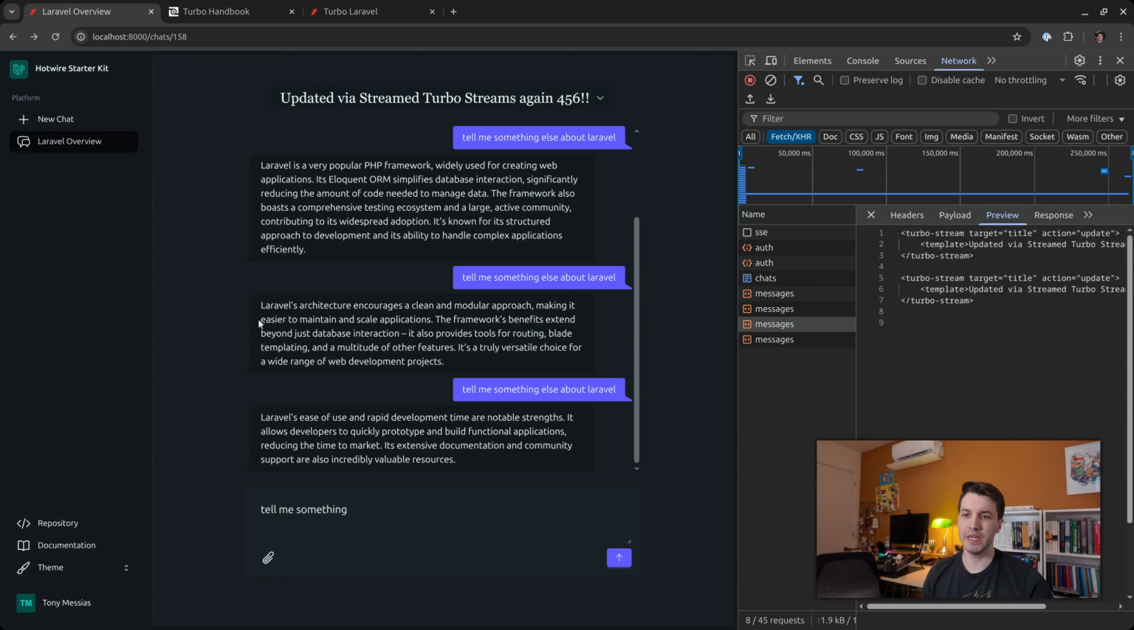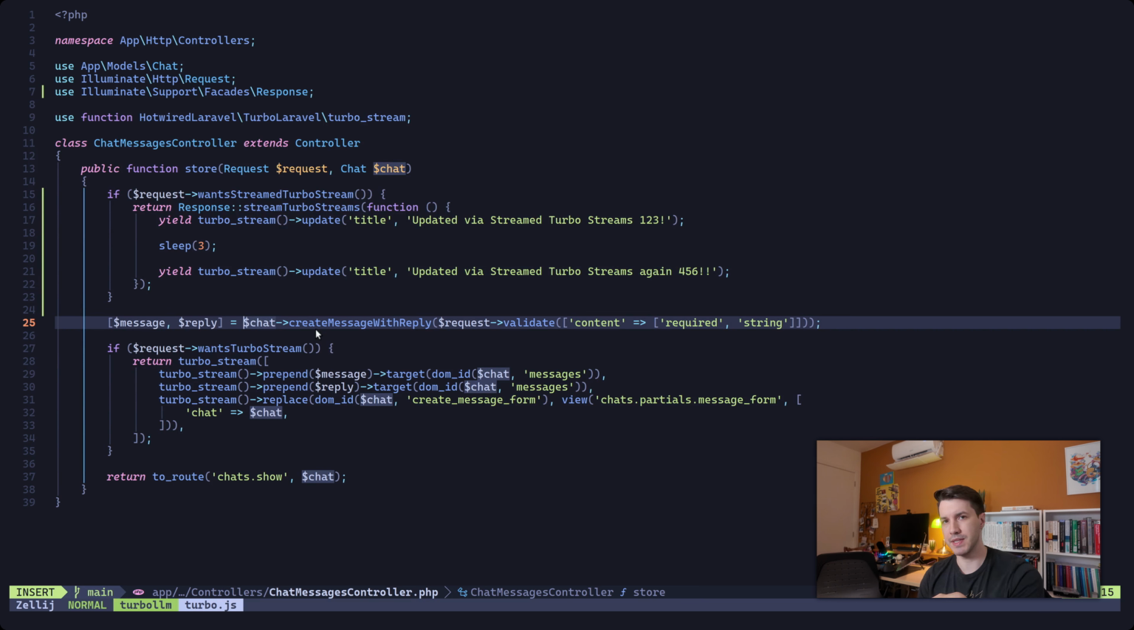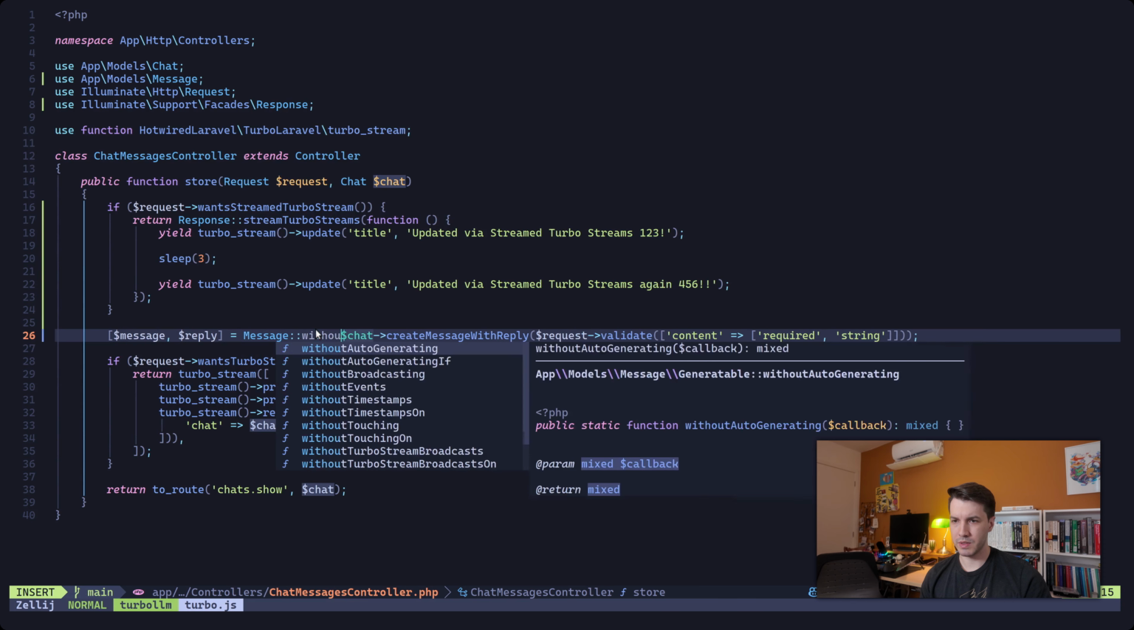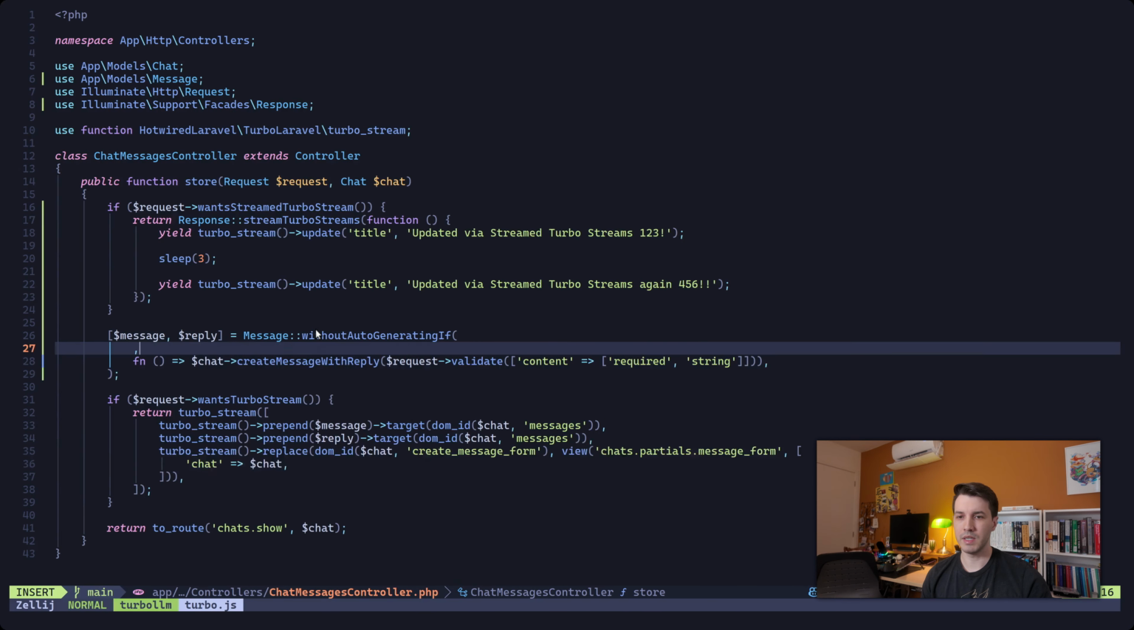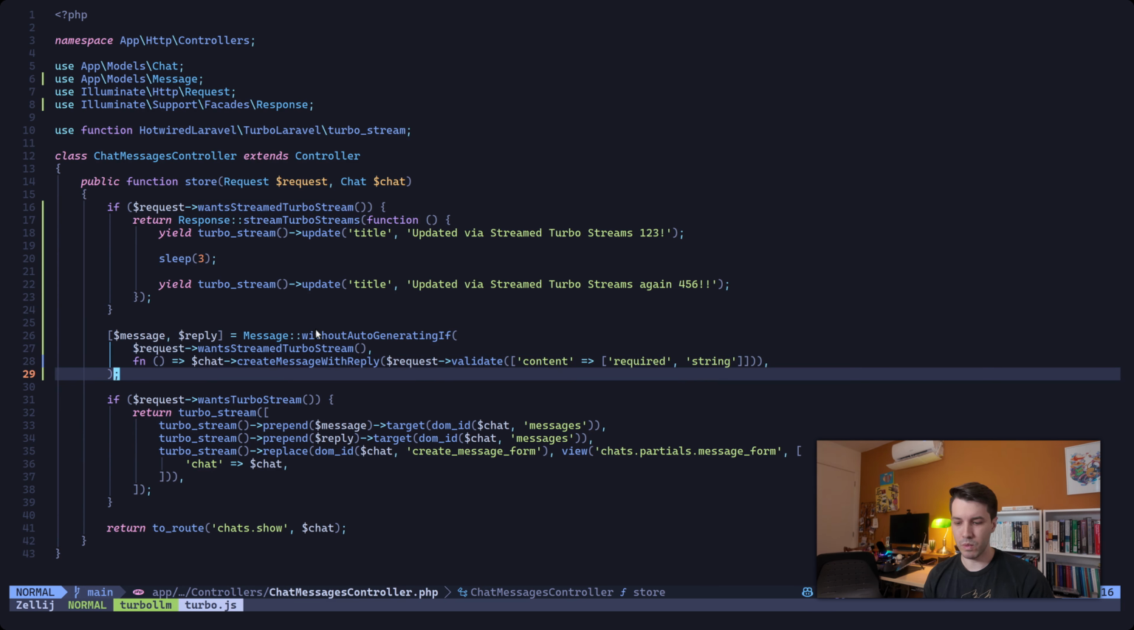So what we're going to do is disable the broadcasting in the background, because now we actually want to broadcast right here. So we're going to say message without automatically generating if, and then we'll give it a condition and the callback, which is this one. The condition for it to disable is if the request wants streamed Turbo Streams. If the request supports streaming Turbo Streams, we are just going to disable the background broadcasting because we are going to do that manually. And that's exactly what we are going to do over here.